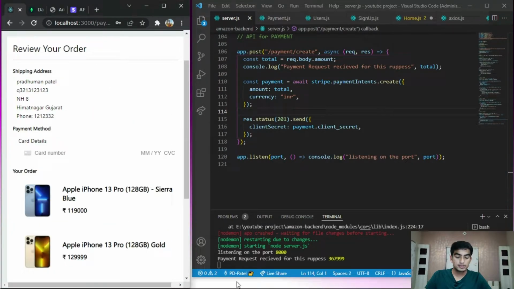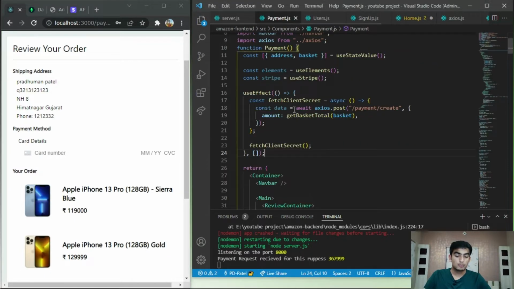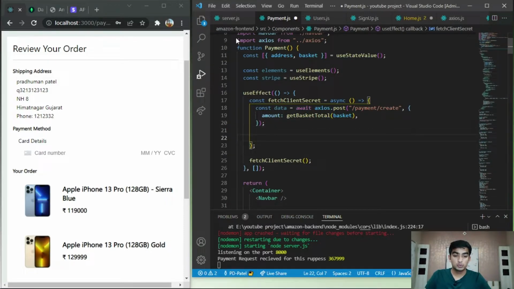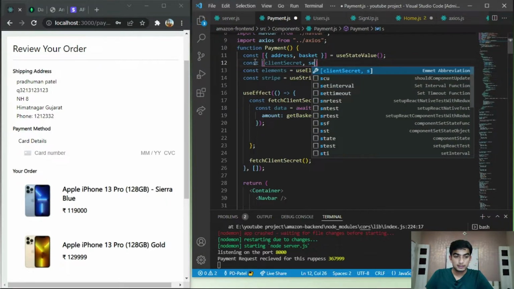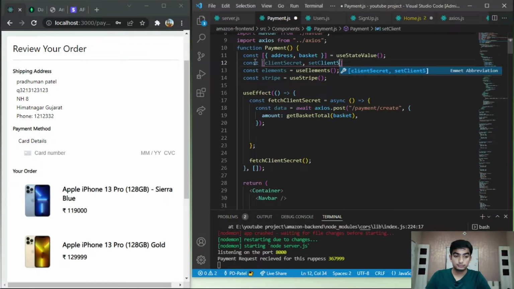So payment request received for this rupee. Now by confirming payment, we just create the request here. Now by typing the card number, we are going to confirm it. Before that, we have to grab our secret key. So go to payment.js. Now by navigating this API, we get our secret key. Now we have to store it in our state variable, const client secret, set client secret equals to use state.